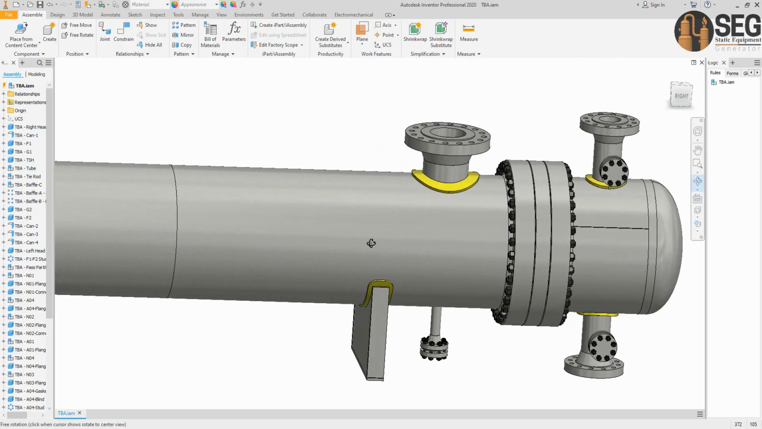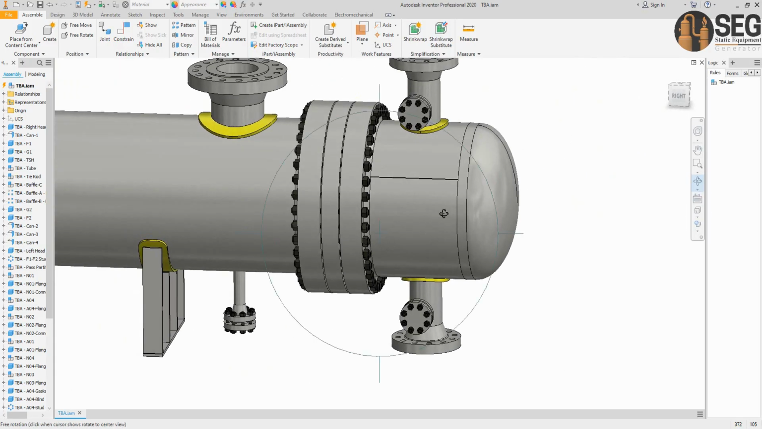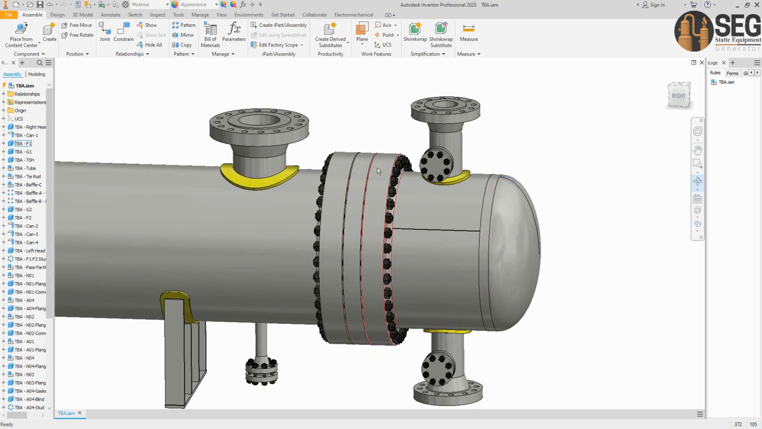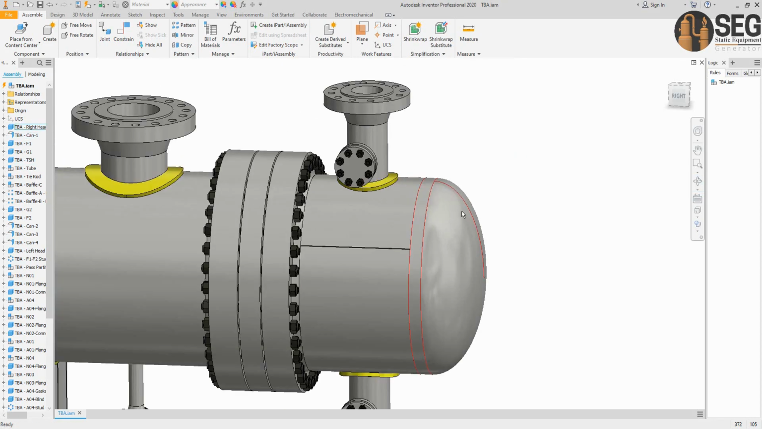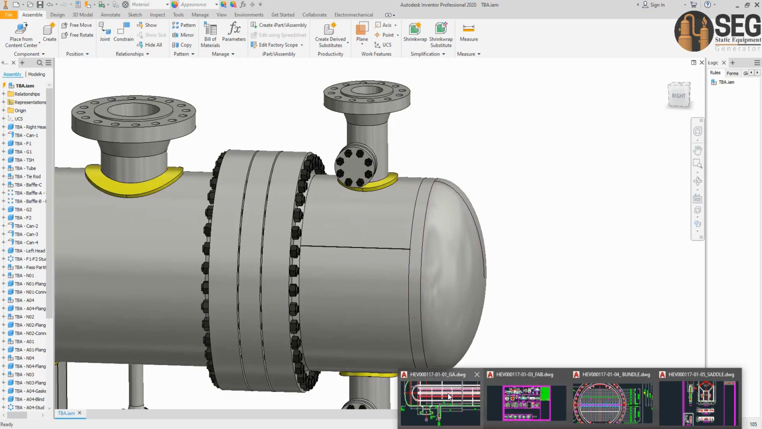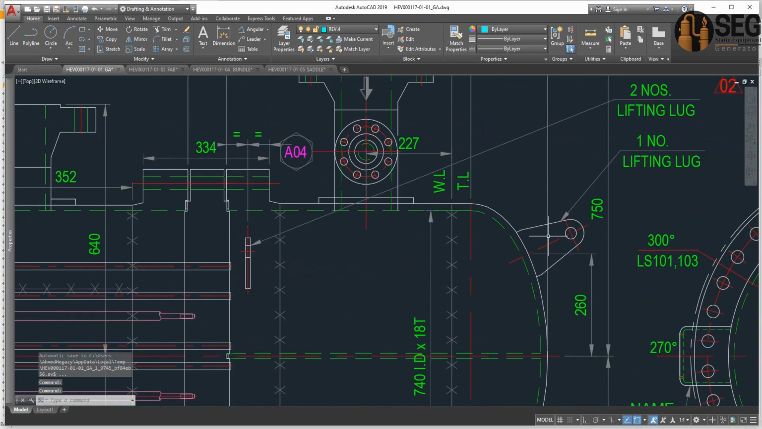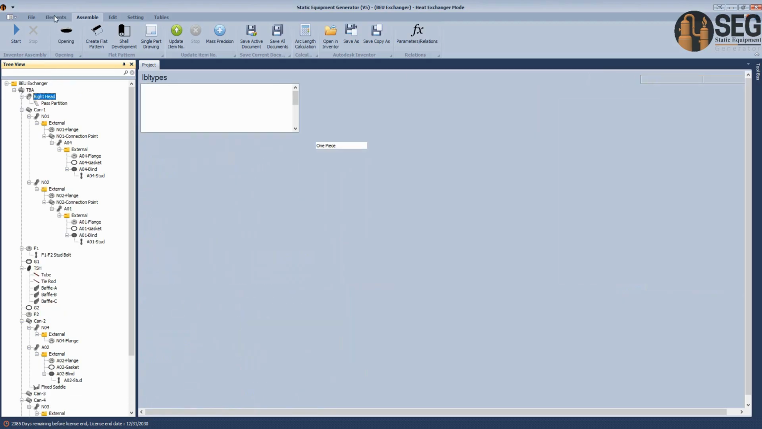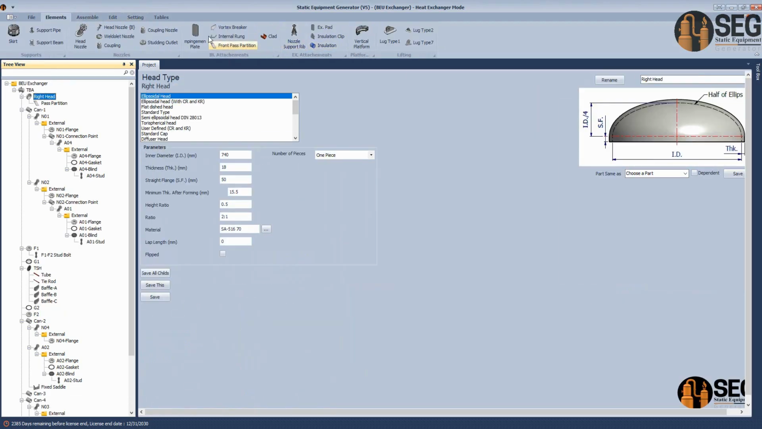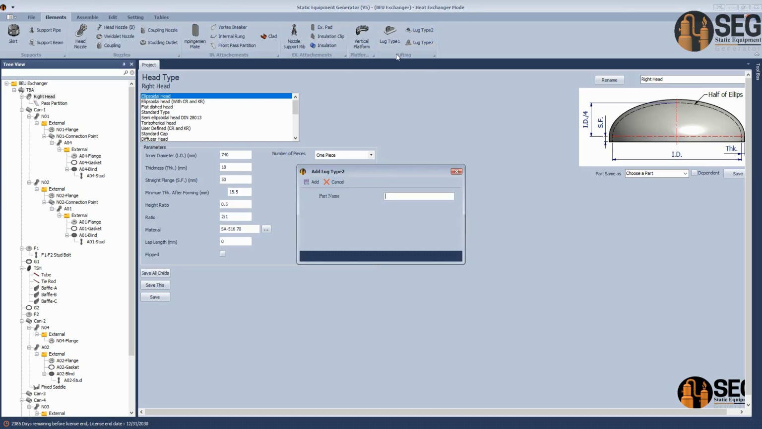Now, we discussed that we will make some modifications on those flanges and the tube sheet, but before that let's add a lifting lug on this bonnet. So when you select the top head, from elements you will find different types of lifting lugs. We can try lifting lug type 2.